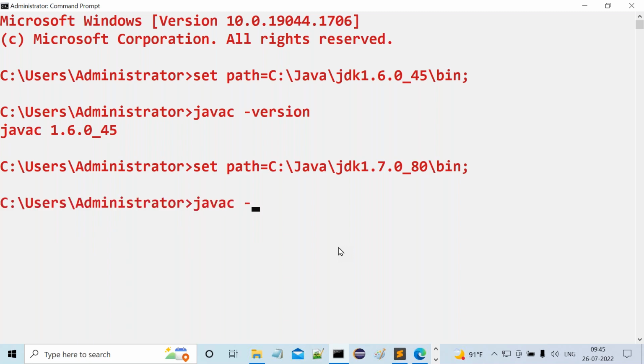javac -version. What are we getting there now? Tell me. javac 1.7. By this we are getting a conclusion. What is the conclusion, sir? Now tell me, whichever Java version we set to the path environment variable, that Java version will come to the command prompt. Am I right or not?